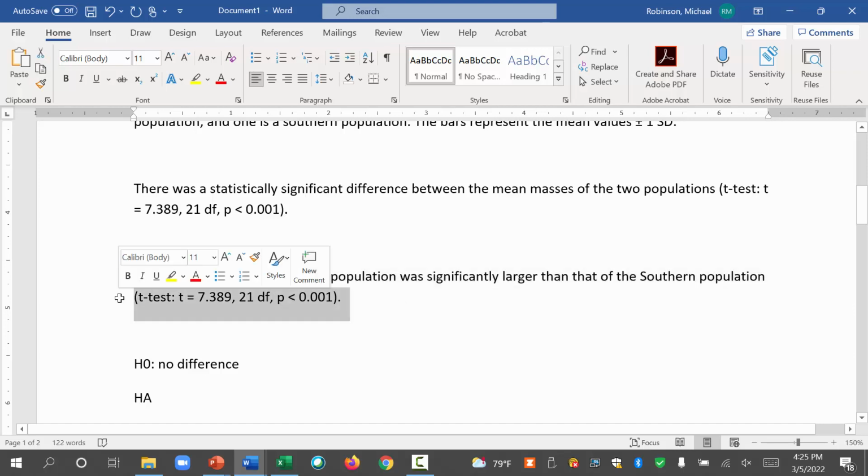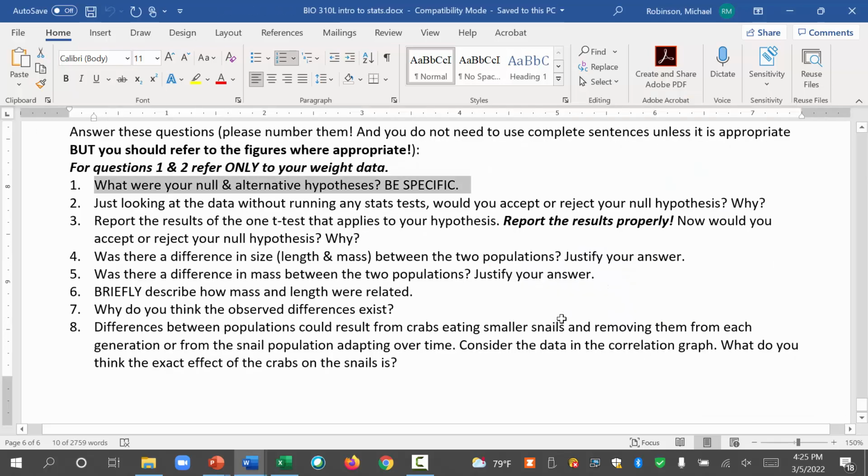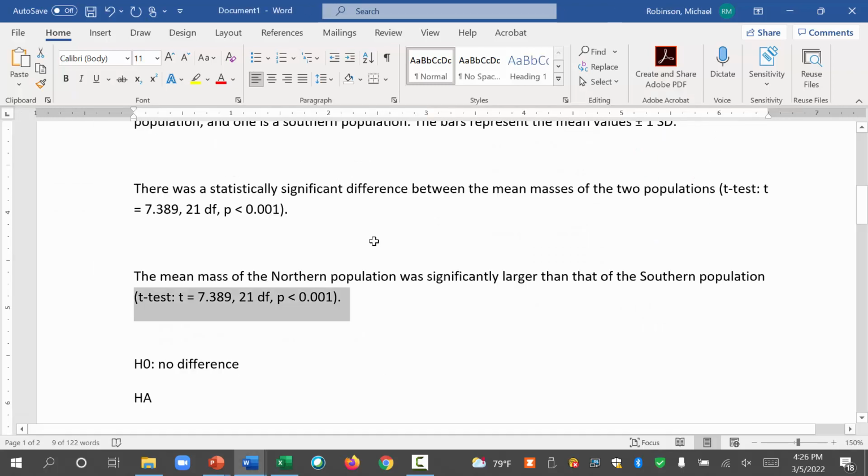But what's critical is that I have the t-test there and I've reported it. Now I have my result and I have the statistics to back up my result. Okay, boom, that's a t-test. But you explain whether or not you accept or reject your null hypothesis.